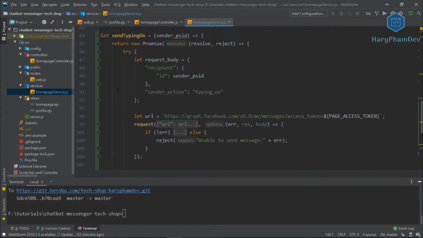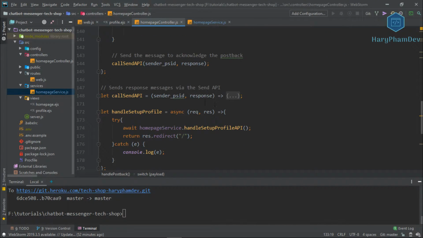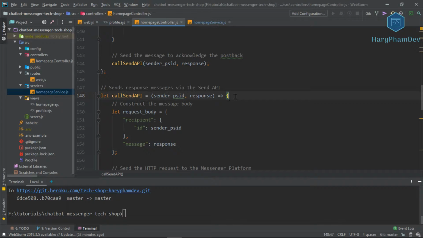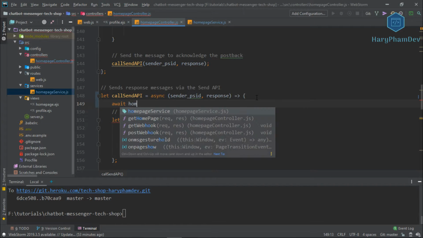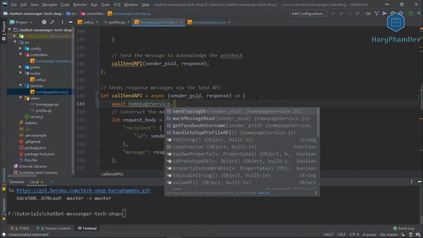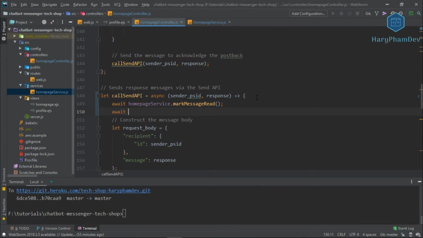Before we send a new message, I will mark the user's message as seen. So we need to update the call send API function. First, we call the function to mark the message as read. Then we will call the function turn typing on to indicate that a new message is coming.